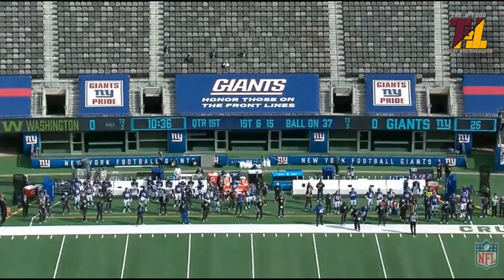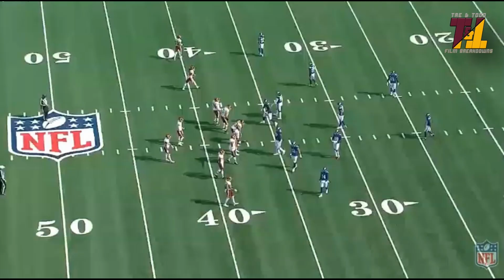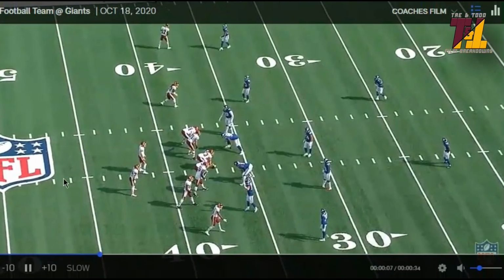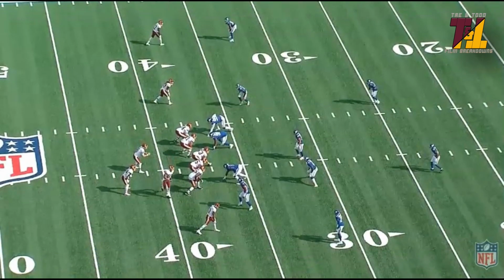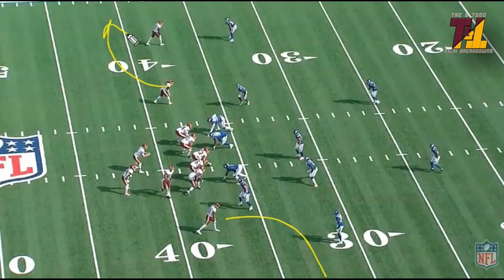Here's another example, 1st and 15, where you're going to have a pretty similar call. The route concepts are almost identical, where you're going to have this speed out, and then you're going to have a bubble screen on the backside. But this time the running play is different.